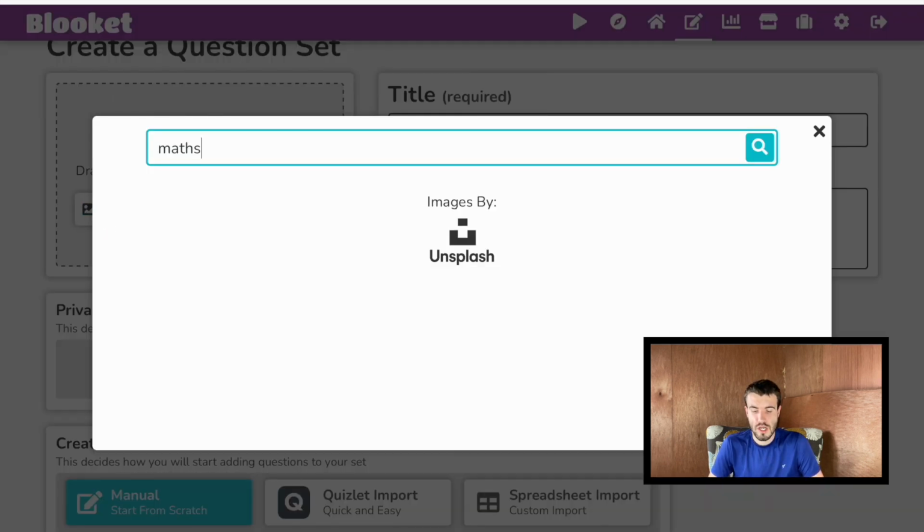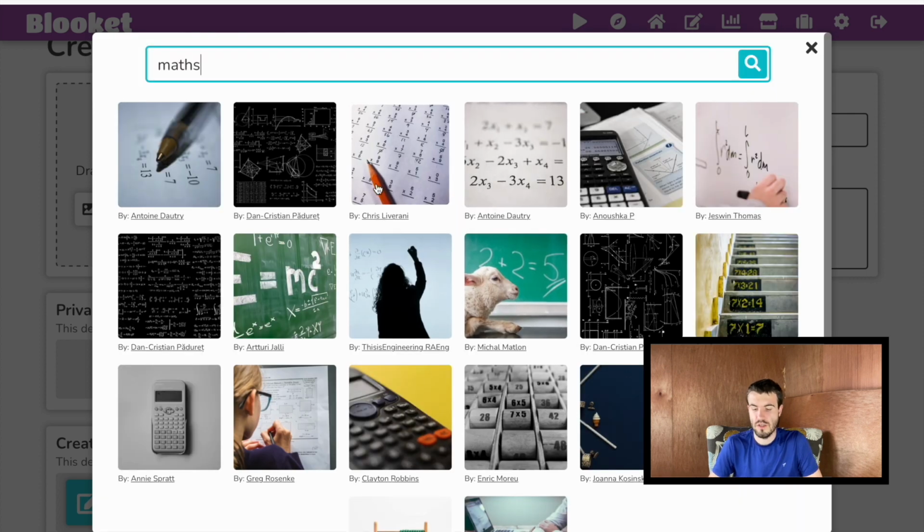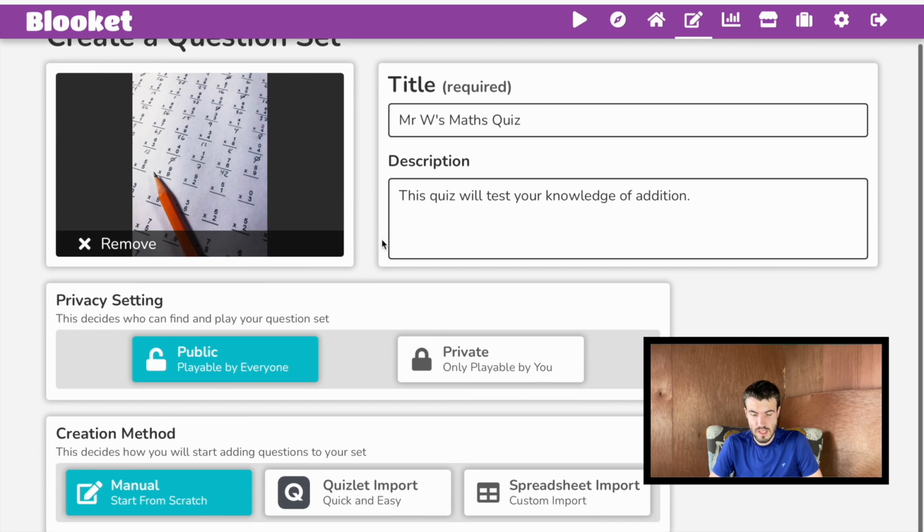So I'm going to go to the image gallery and I'm just going to search for math, because they've got loads of pictures on there that you can use. And let's have a look. Let's go with this one. That's pretty mathsy, lots of math questions.